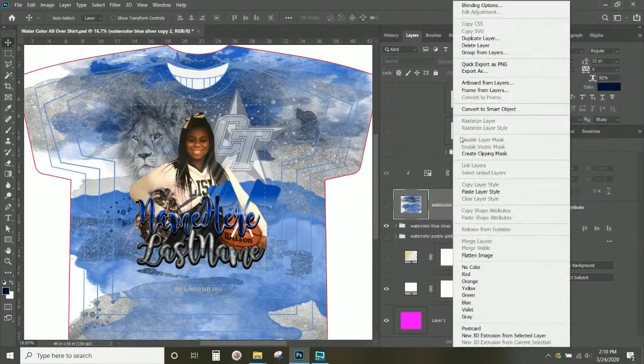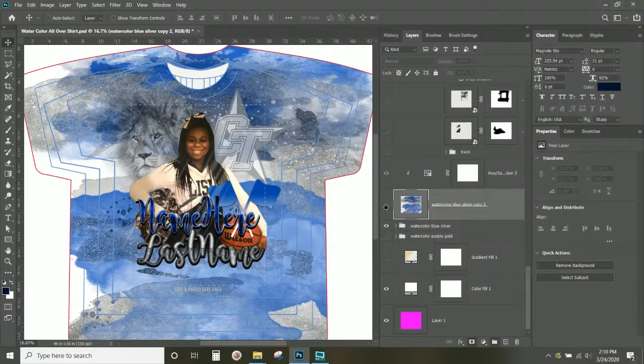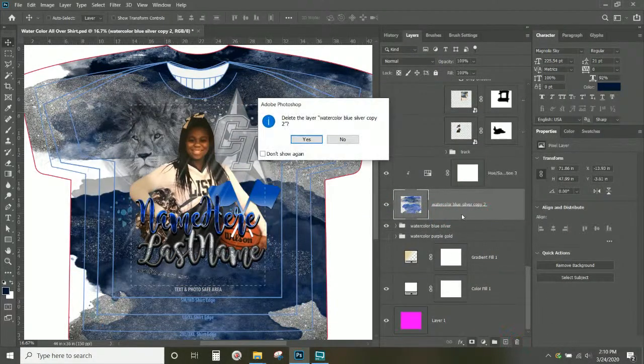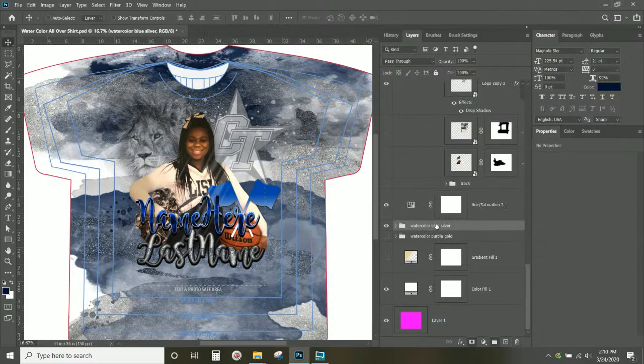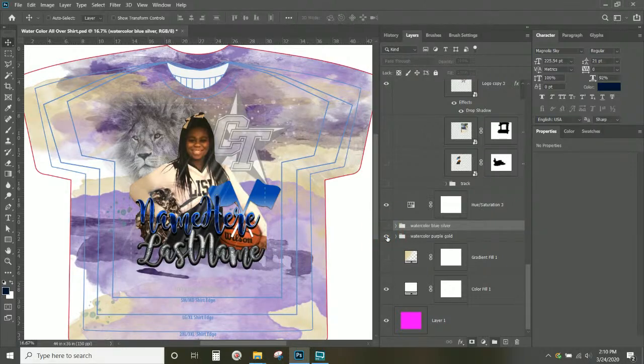So for this one, I'm going to delete this layer because it didn't have my little splashes right there. We're still another color. All right, and I'll just leave that on. So that hue saturation will change based on what you have underneath there.